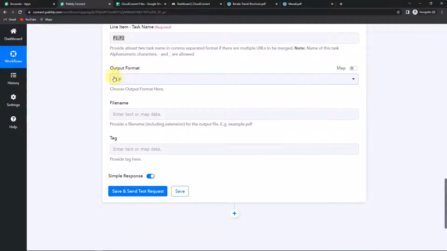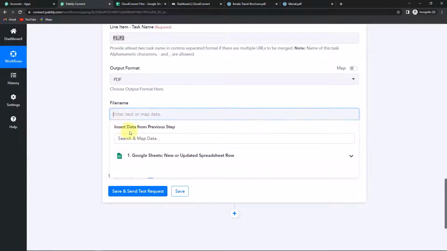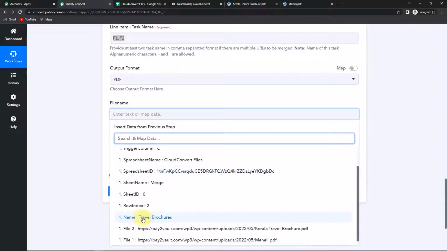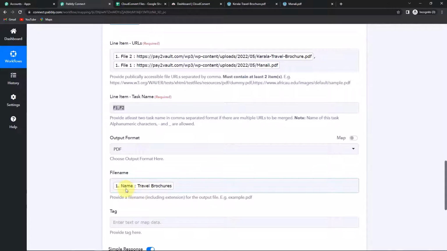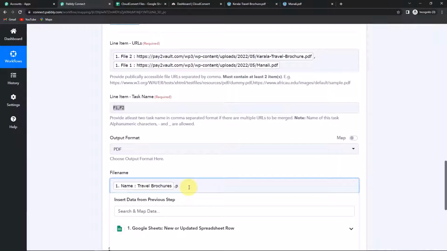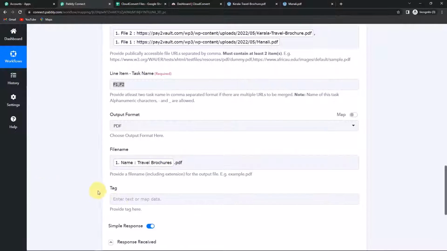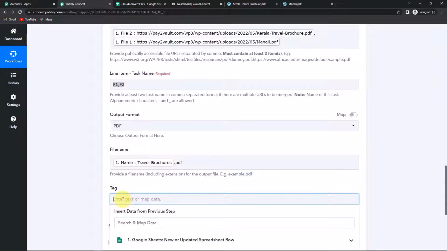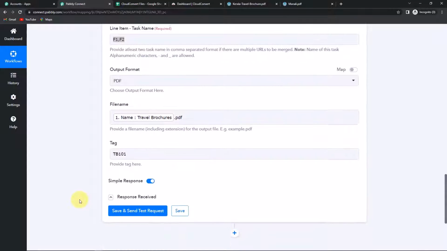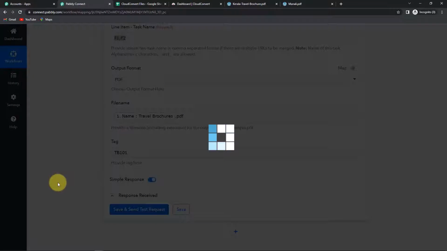Now the output format, I want it in PDF format, and the file name. So I'm again going to map this information, go to step 1. This is my file name, travel brochures. Now remember that you have to write the name of your file along with the extension. So I'm going to write .pdf over here. So once done, then the tag. So if you want, you can provide any tag. I'm going to write travel brochure 101. And now I'm going to click on save and send test request.